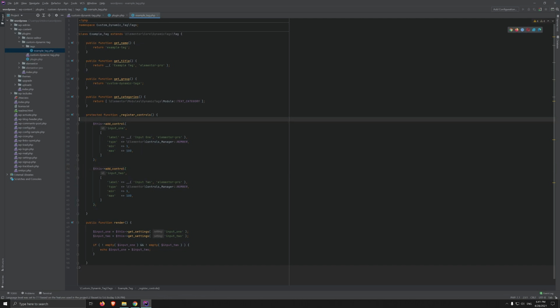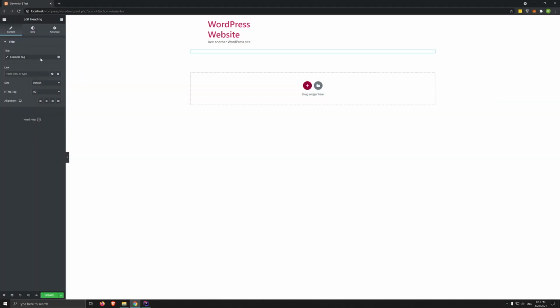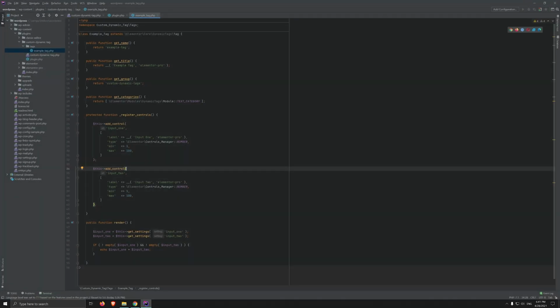So as you can see, we have two inputs here, add control. And here are the inputs. So we can do like 5 plus 10, and that should output 15. That's everything this tag does. So let's just go over it and see what we have here in terms of functions.